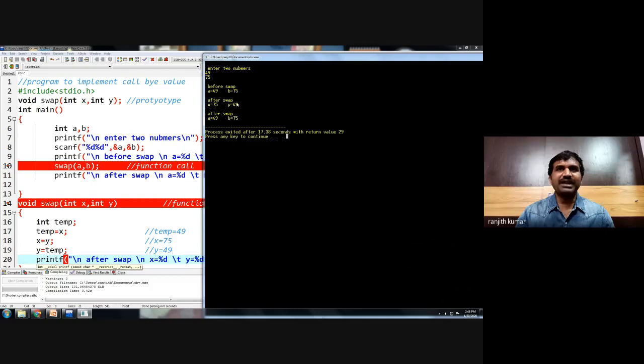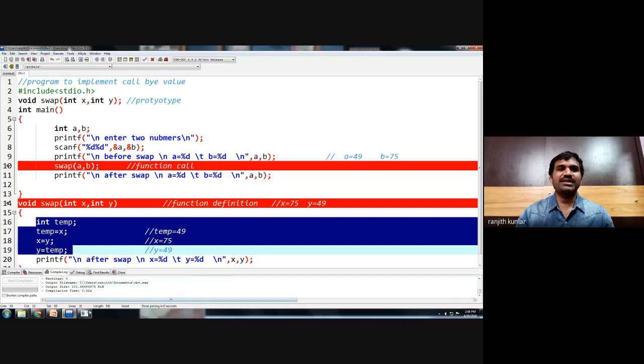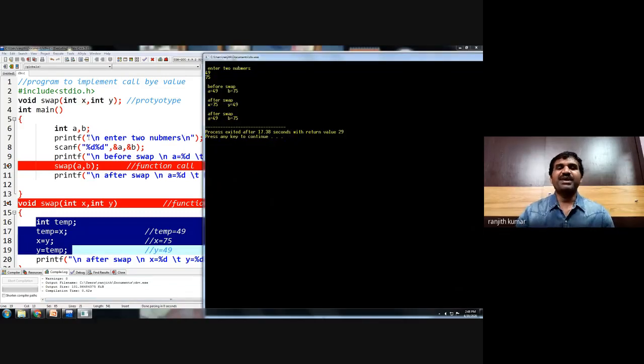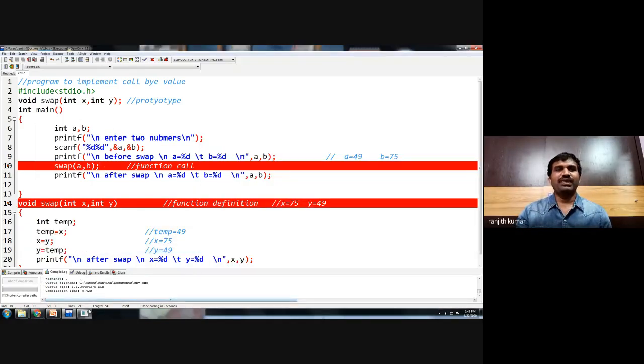The x and y values are available only in the swap function, whereas the a and b values are available in the main function. So main cannot access the swapped data. Modifications are made to different copies, and we cannot access both individually. Now, to solve this problem, we'll go for the call by address mechanism. In call by address, instead of sending a value as a parameter, we send the address of a parameter.